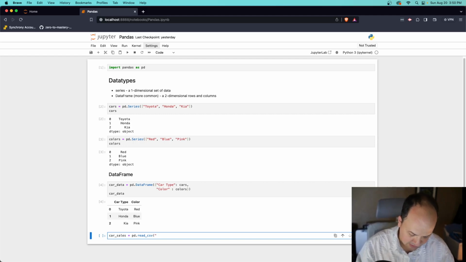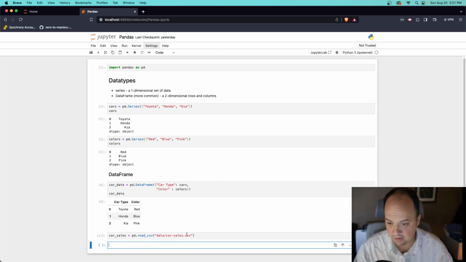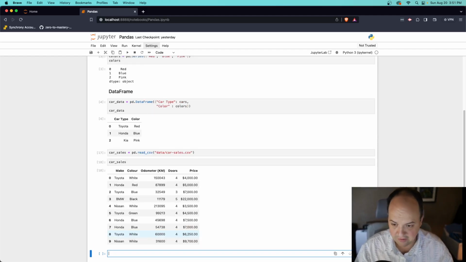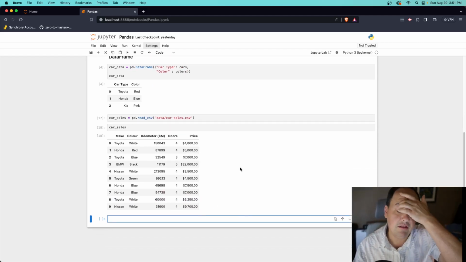In our case, it's data/car-sales.csv. And it has to be passed as a string. Notice I'm passing the file name there as a string. If I hit Shift Enter, theoretically the data frame car_sales gets made, and we can double check that by pressing Shift Enter on car_sales, and there we've got this data frame from the data that was inside that file.